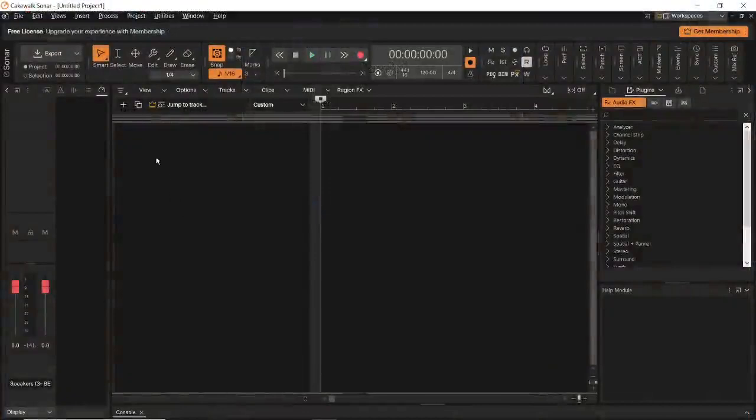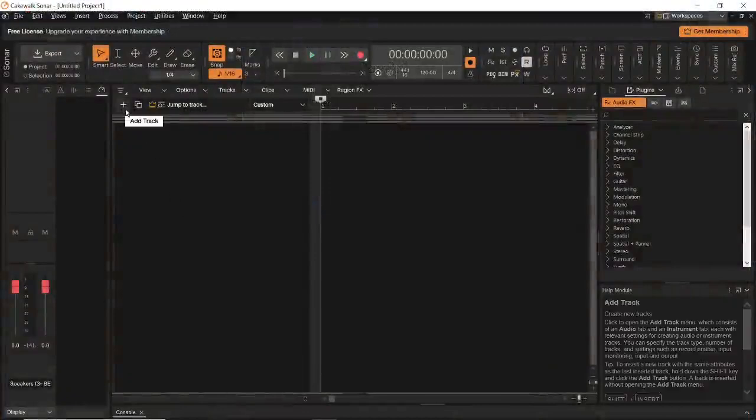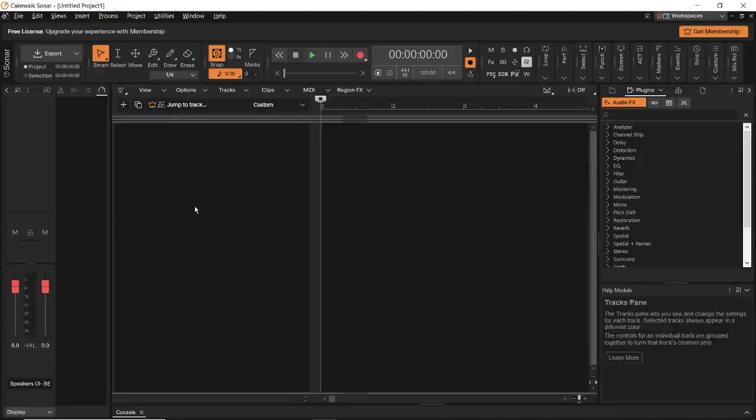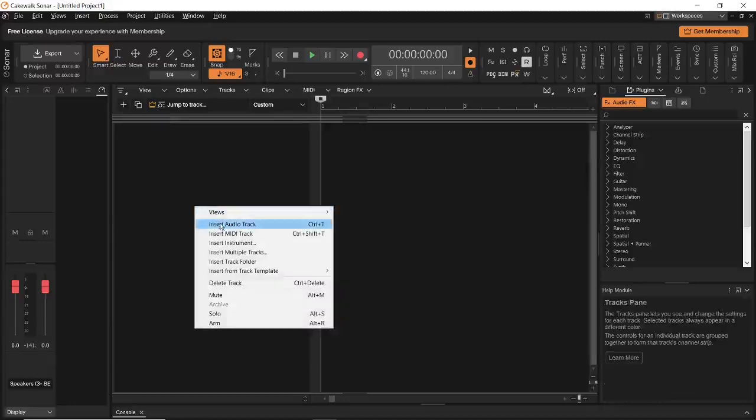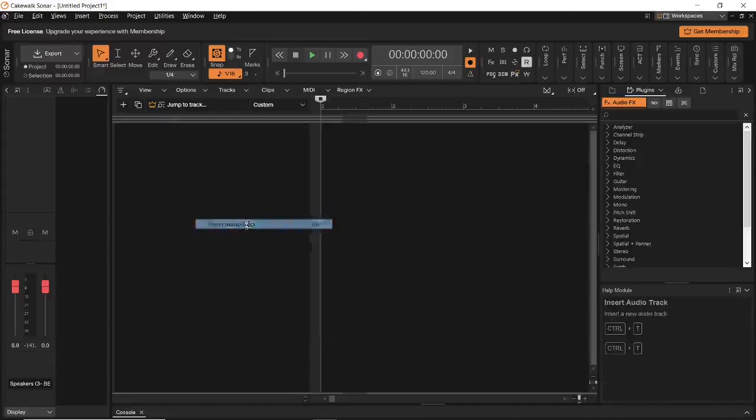So, in order to record audio in Cakewalk Sonar, you first need to create an audio track. You can create an audio track by clicking on the plus icon over here, or by right-clicking on the blank space here and clicking on Insert Audio Track.